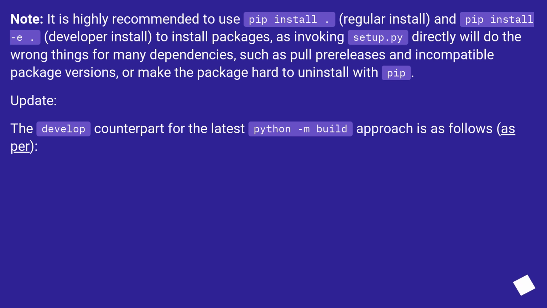Update. The develop counterpart for the latest Python build approach is as follows, as per the documentation.